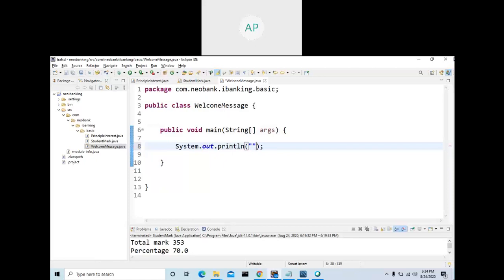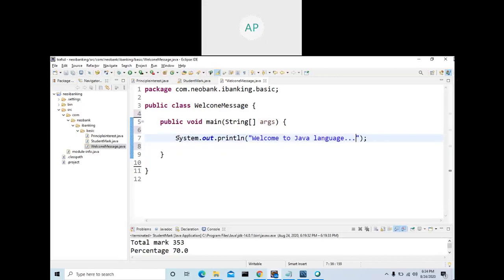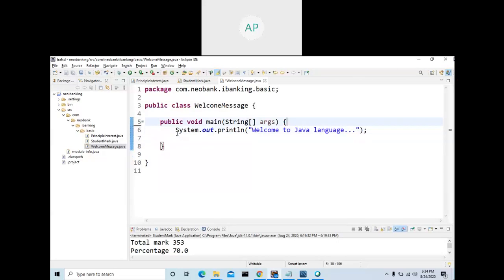Inside that, in double quotes, whatever you write will be displayed. Welcome to Java language. Control S. Okay. Now, what is the Control Shift F shortcut key? Okay, alignment.